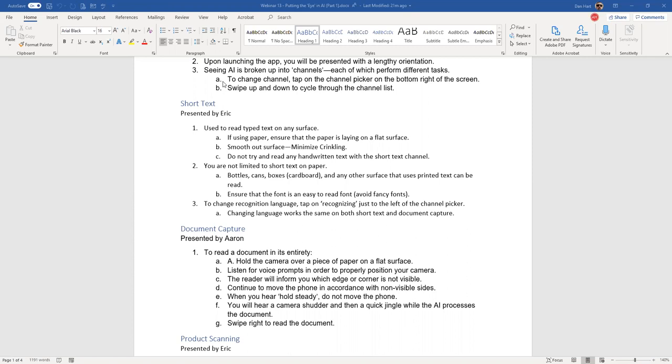And now, if you slide down near the bottom, you will find channels. And this is adjustable. You can use the up or down swipe. And you can move to different functions. For example, I'll go up, I'll swipe up. Document. Product. Person, and then I'll go back. Product, document, short text. So it's very easy to navigate and find just which functions you're looking for. And for example, you just heard the first, short text. Here is short text. And I believe Eric is going to tell us more about short text.